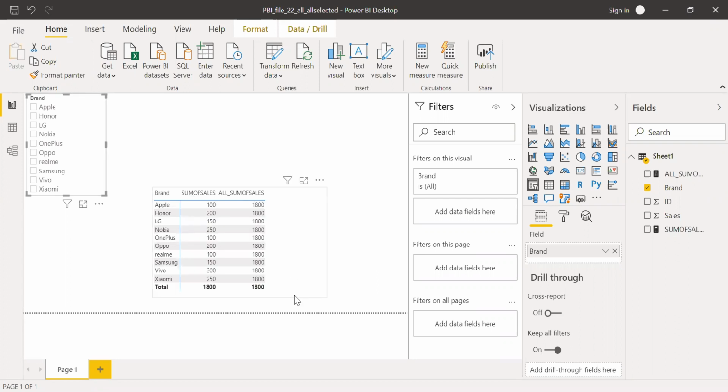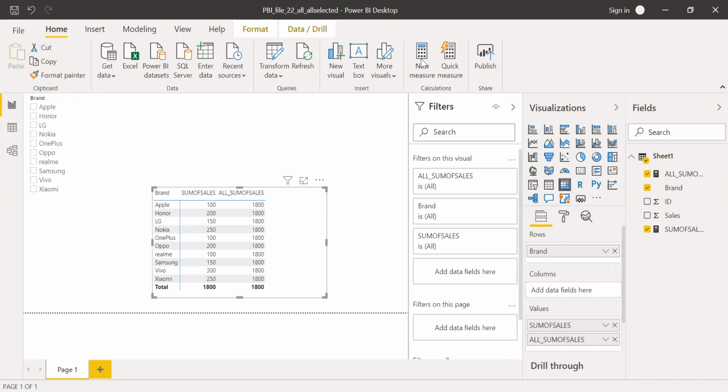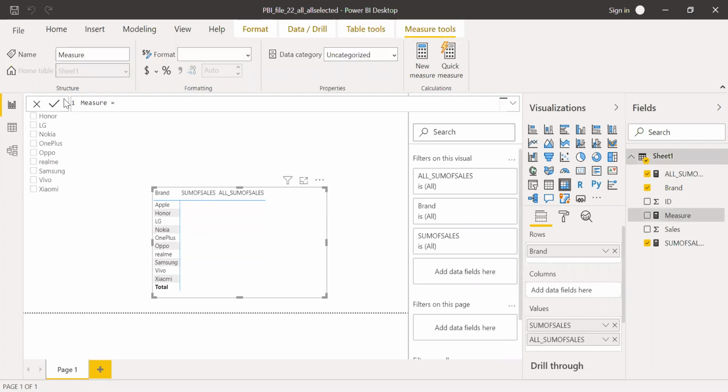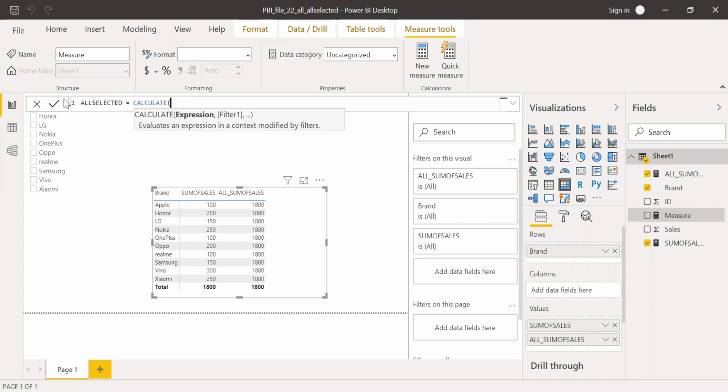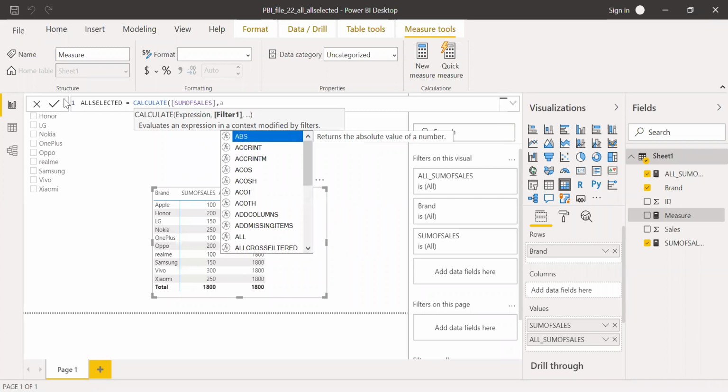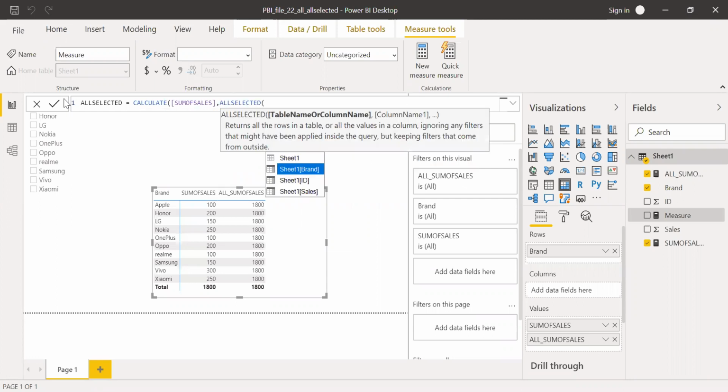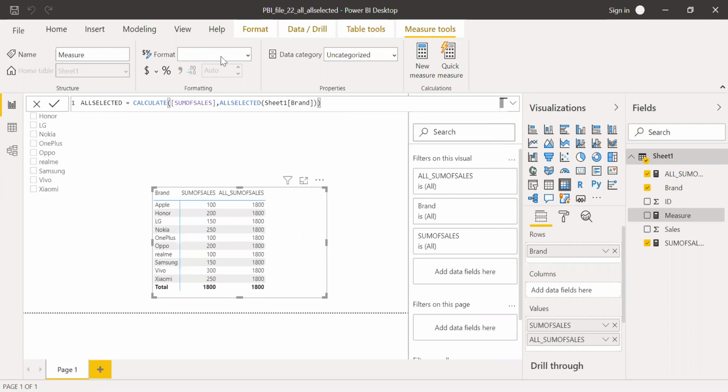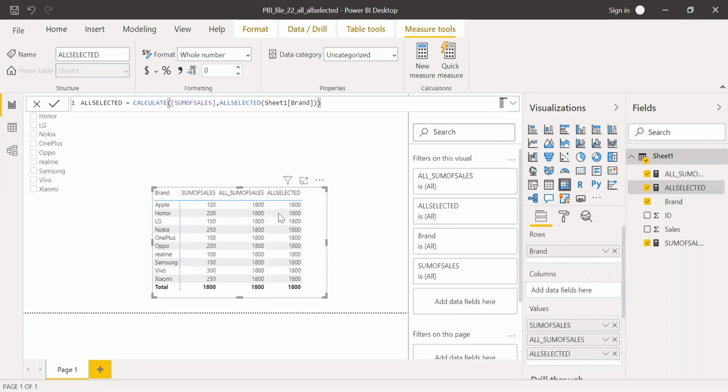Now let's quickly add another function, and let's call it ALLSELECTED equal to. Again, I need to use the CALCULATE function. Expression is, I already calculated Sum of Sales. I'll be using it. Filter, here I'll be using ALLSELECTED instead of ALL. And the column name is Brand. And then let's see what we get as a total. Now, if I bring this to the values here, I still get the 1,800, the same values, but see the difference here.